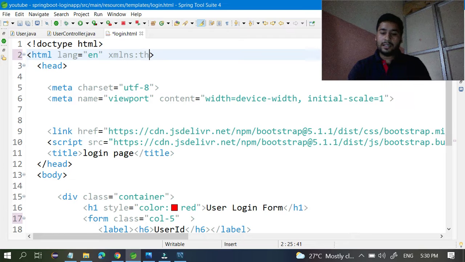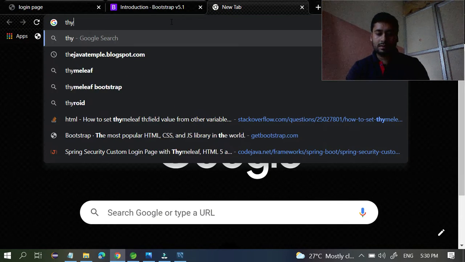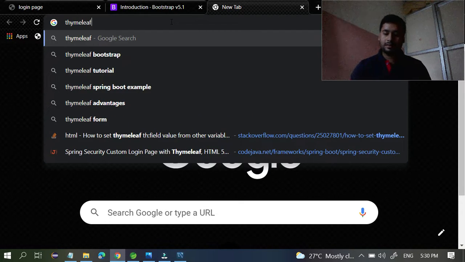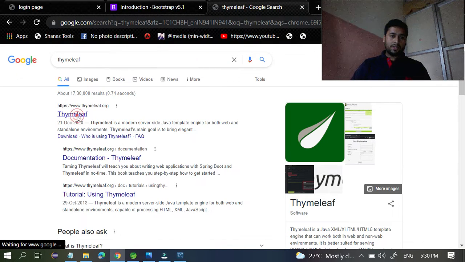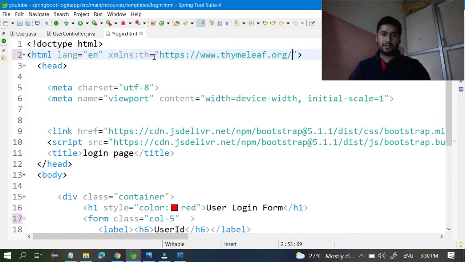Thymeleaf.org. So go to this place, copy this, and come to your application and paste here. You can see https://www.thymeleaf.org. That's it. You have to give this much only. Now Thymeleaf is supported. Now if it is supported, you can write two things. You have to take data from this input field.